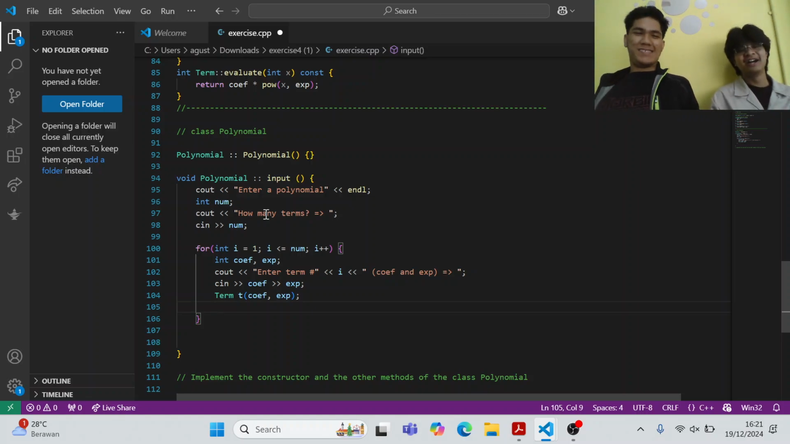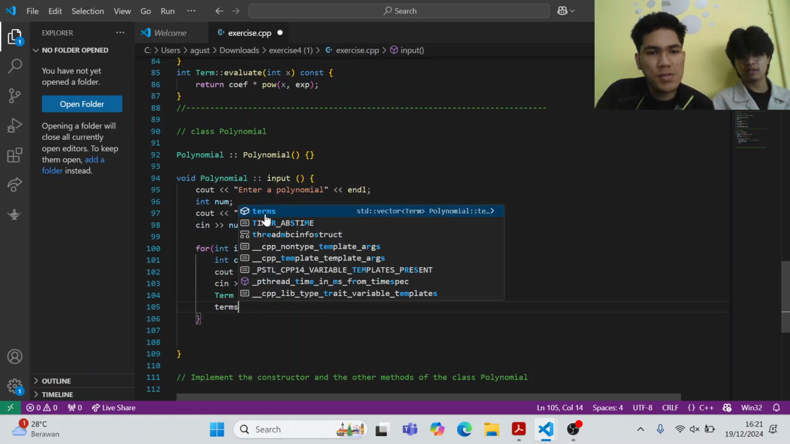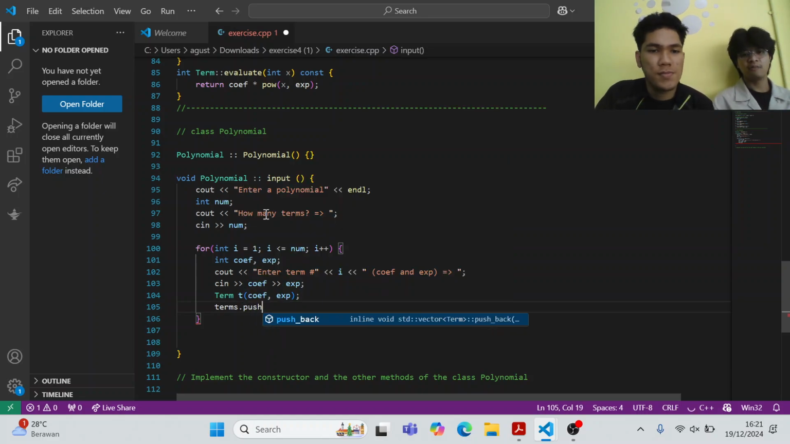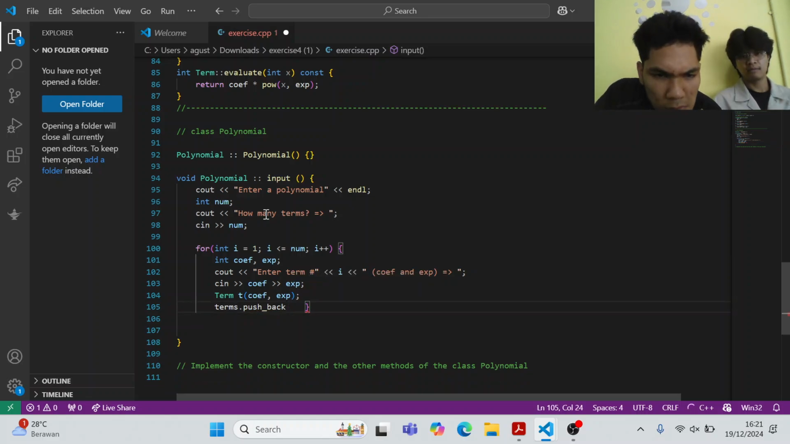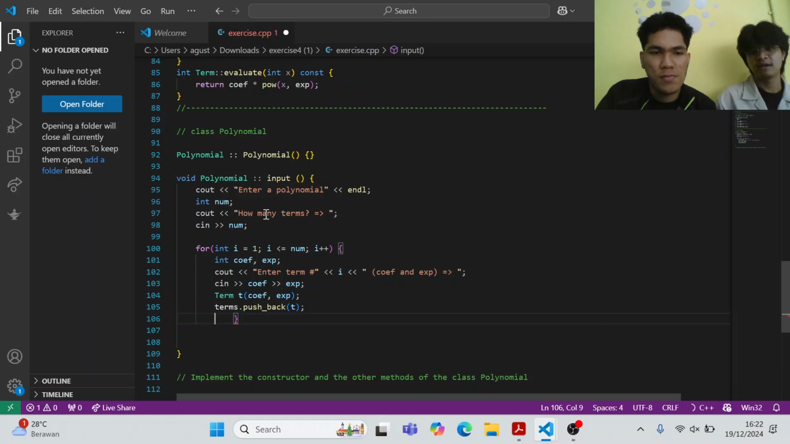Okay, so because we're going to input the coefficient and exponent into the vector that we just made, we're going to use the already made function for vector, which is push_back. So we can use terms, as in the vector name, right? So terms dot push_back. Inside of it is t, because here from the term t. Okay. And then we're done for the input.